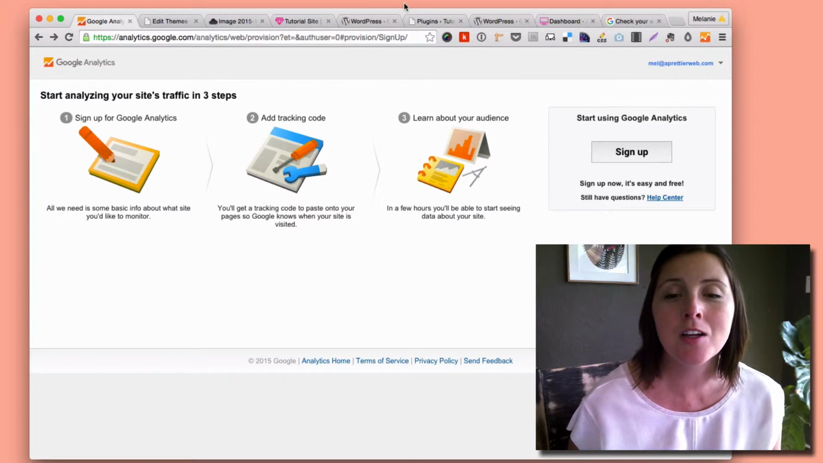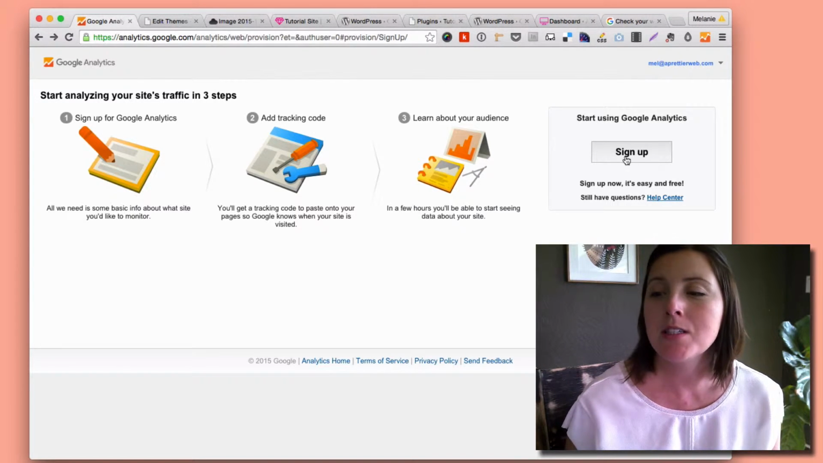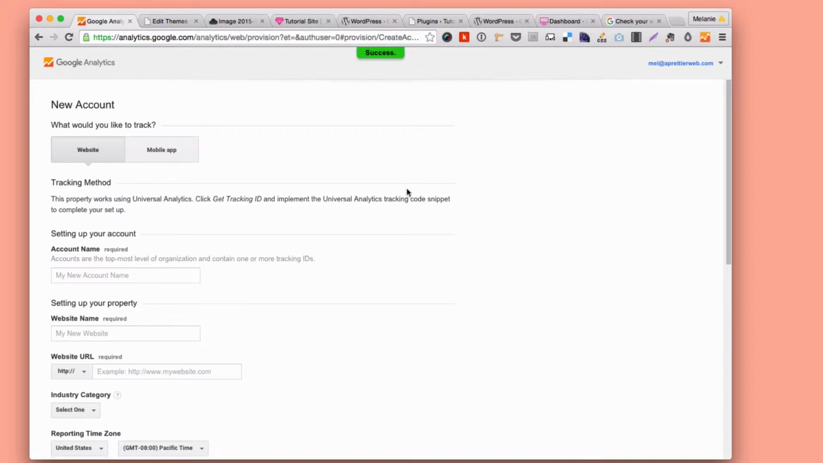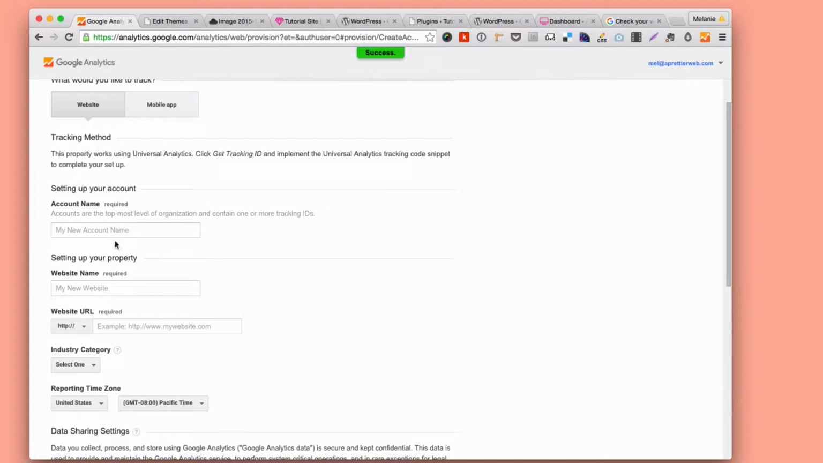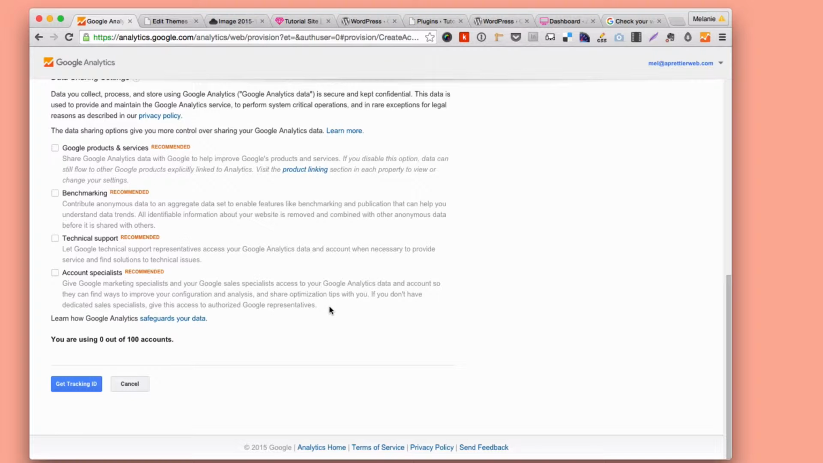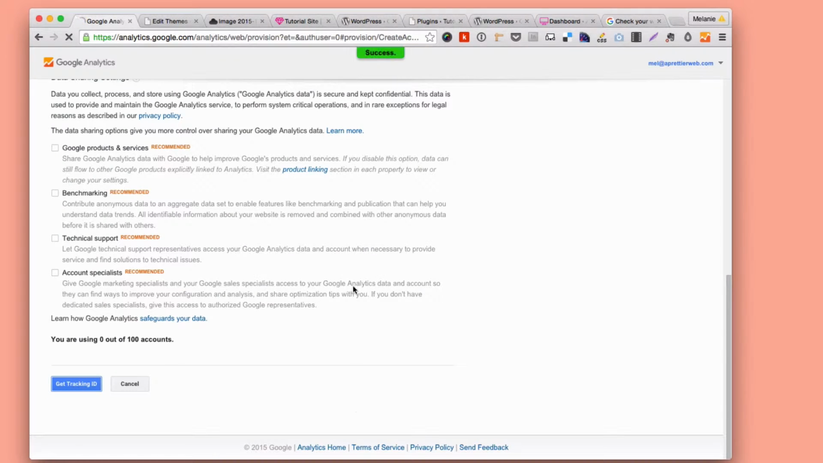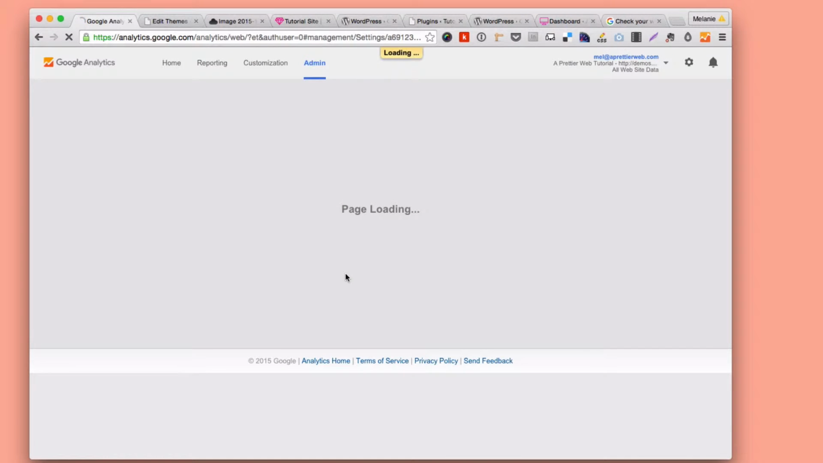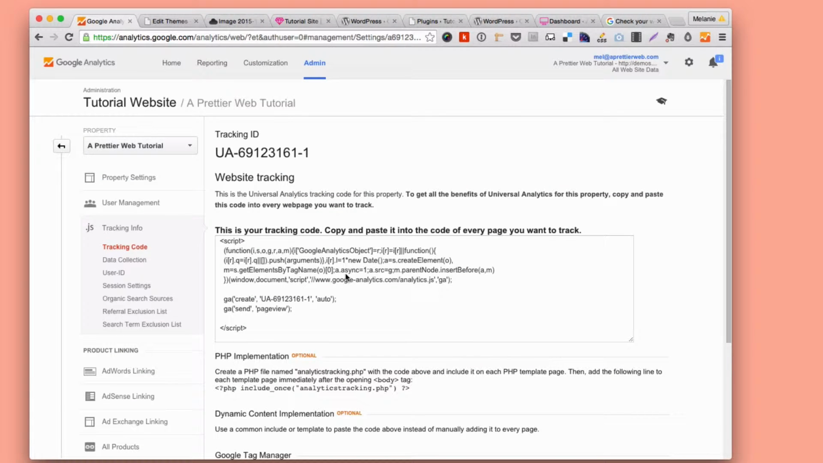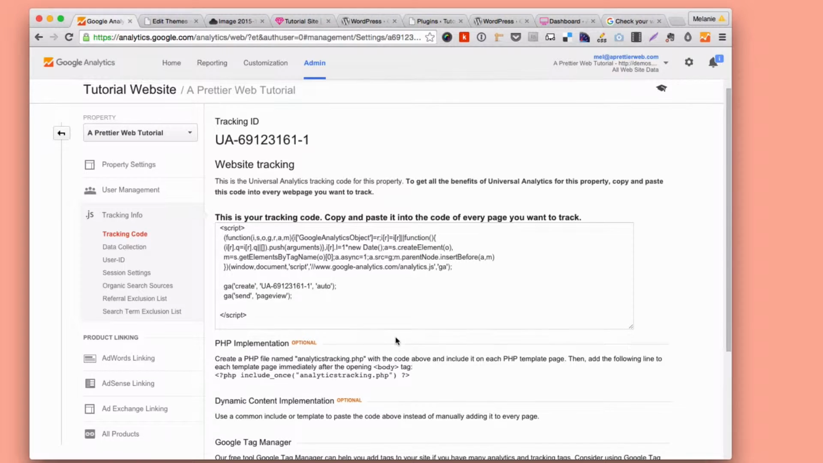If you go to analytics.google.com and you sign up, you're brought to a page like this where it says to create a new account. I'm creating this account for my tutorial website, so I'm just going to fill out all the information on this page. Once you're finished, you click on Get Tracking ID and then accept their terms and conditions, and you get thrown to a page like this. This is where you have your tracking code.